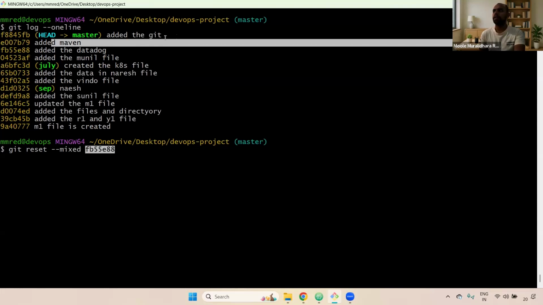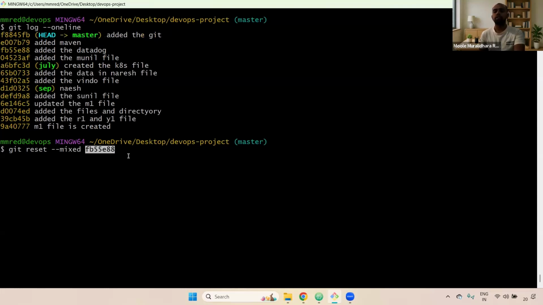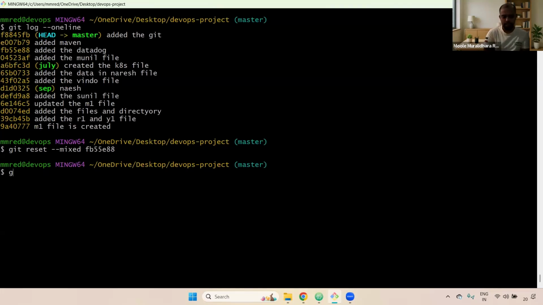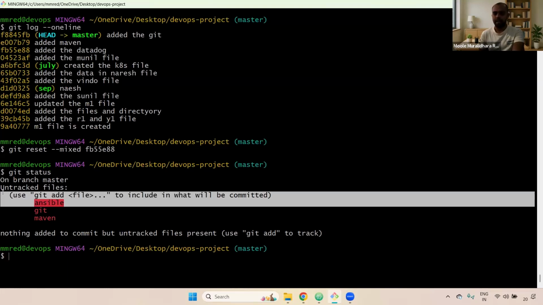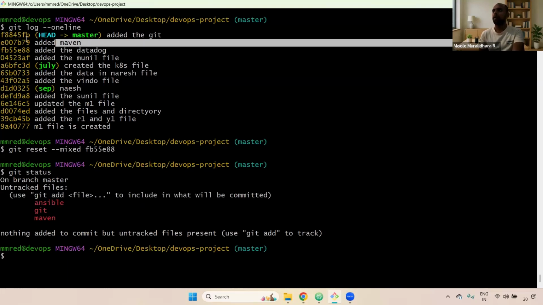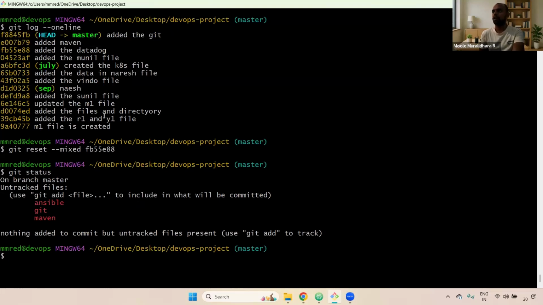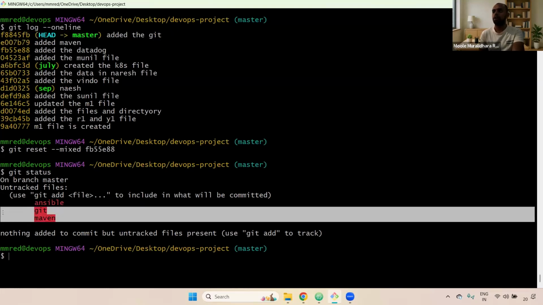Now you can see it here. The above ones are Maven and Git. And also in the staging area, we have another file, the Ansible one. Now you can enter. When you use git reset --mixed with this commit ID, that commit ID will go to the head. Now give git status, and here you can see that whatever we had in the staging area will be back in the working directory, along with whatever was above. If you see here, Maven and Git are also back in the working directory only.